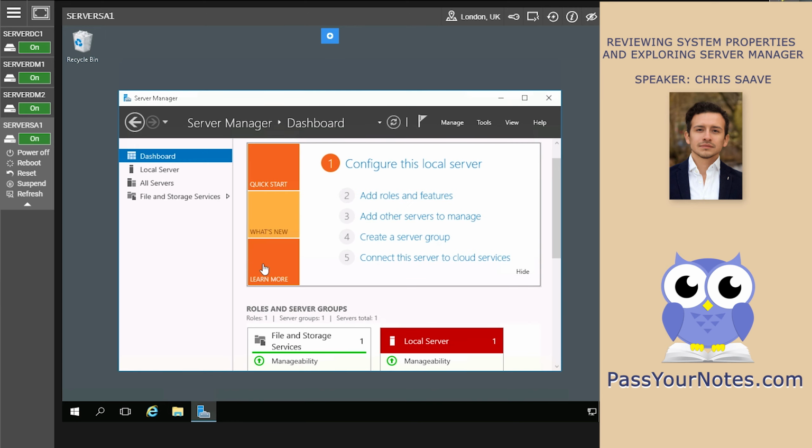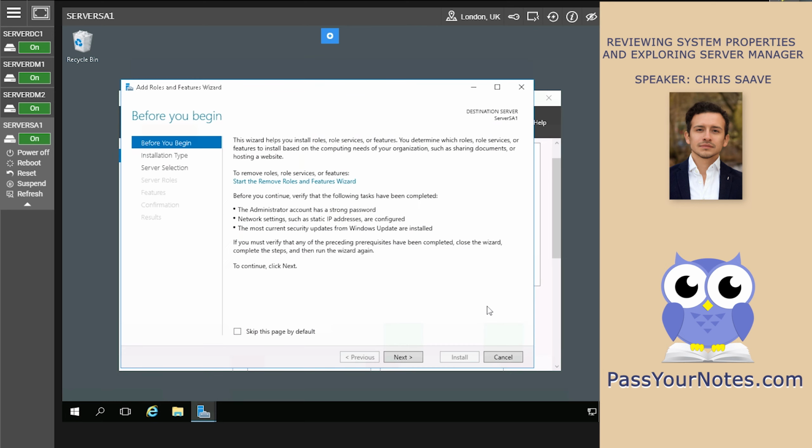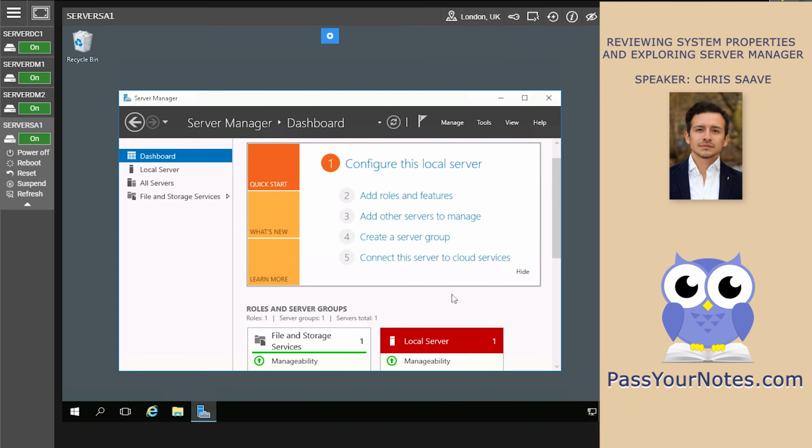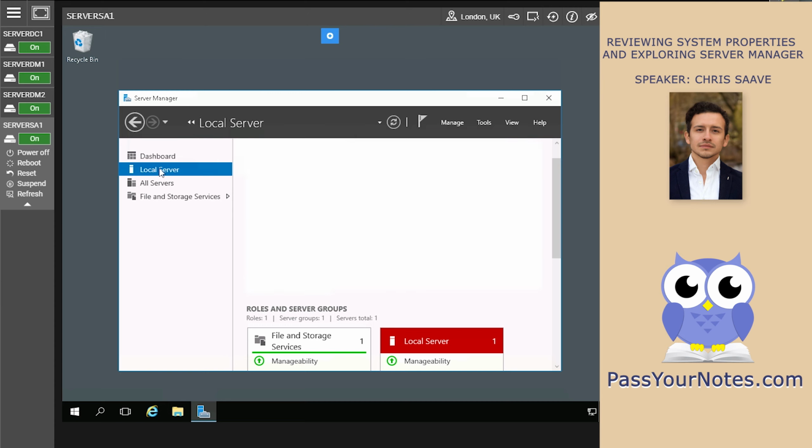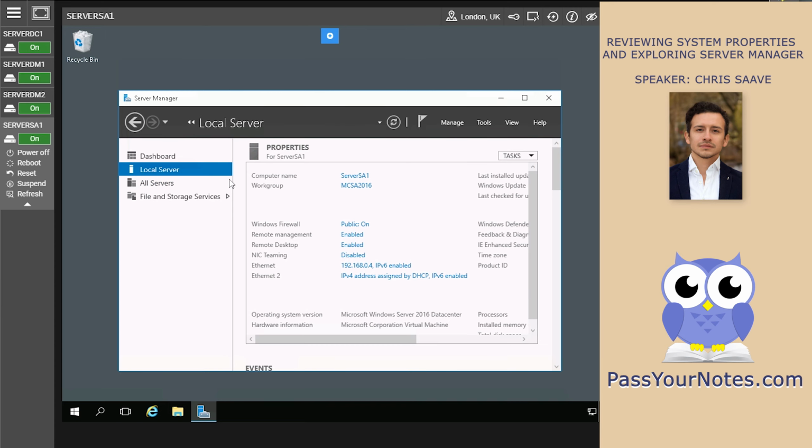Okay, now we're going to scroll up here and we're going to click on Add Roles and Features. We're going to use this wizard pretty much a lot. Okay, let's step out of this here. There we are. And now we're going to click on Local Server.